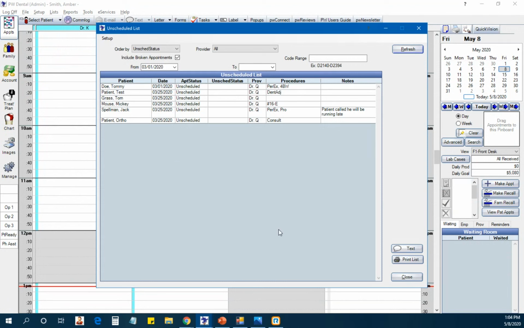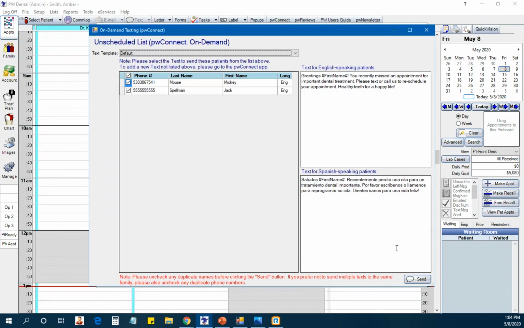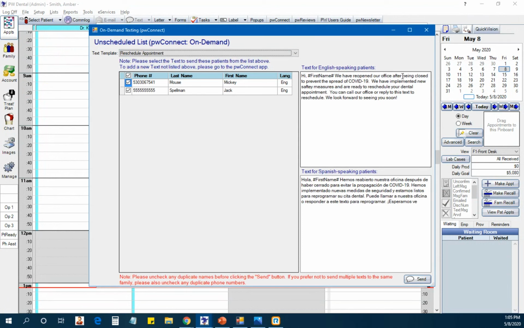Now, we're going to go ahead and click on the text button in the lower right. So anybody who had a cell phone entered would be in this list based on that unscheduled. Now, you could again choose from your customized text templates. And I have a template here that I created. So this lets my patients know that we have now reopened and we're ready to reschedule their appointment. And then you can just click the Send Text button here in the lower right.